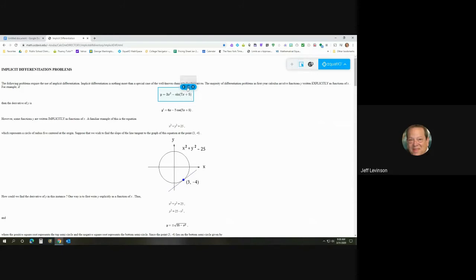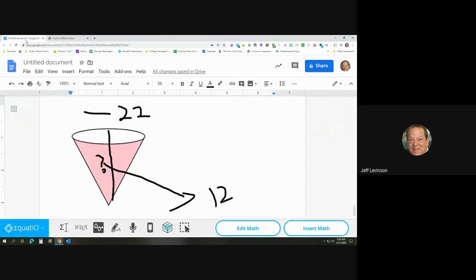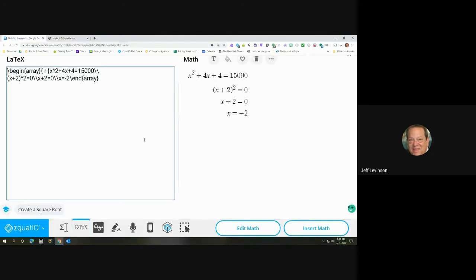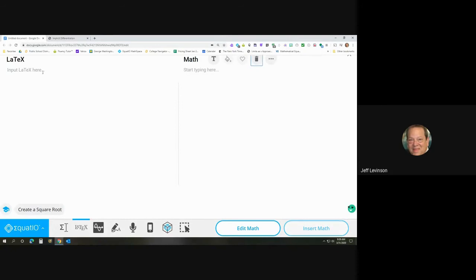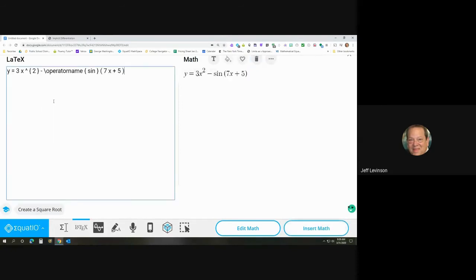Okay, so what I want to do is copy this equation, and here you go, Mr. Lazy, right here. I'm going to paste it right here, and look at that. I have that equation that I can now insert.